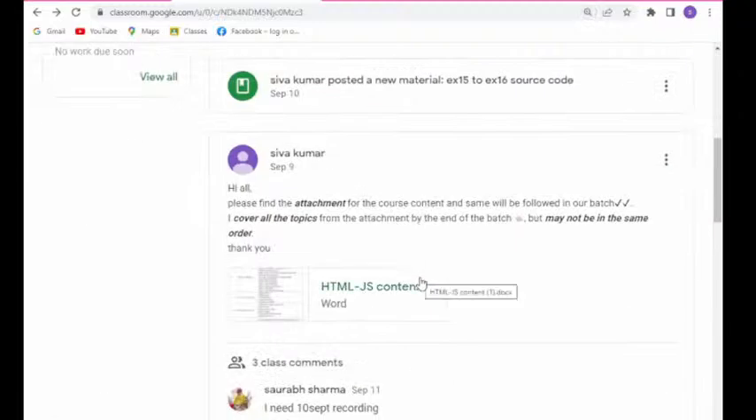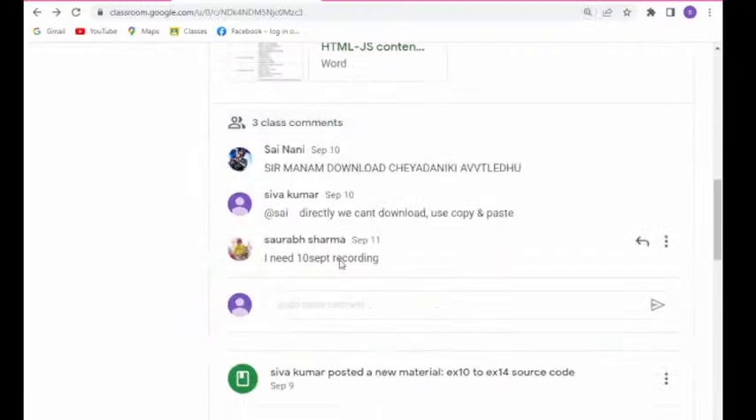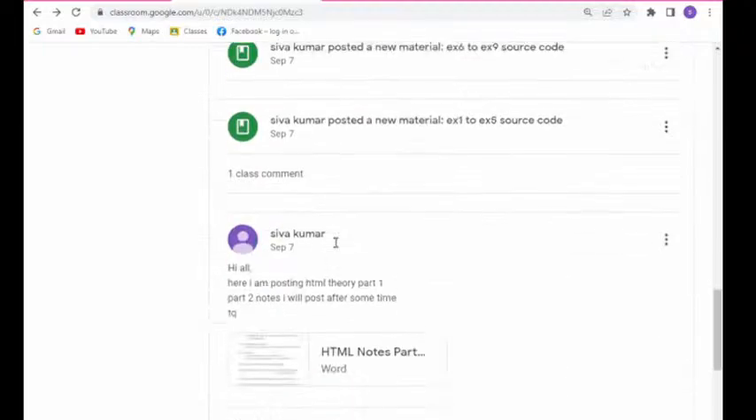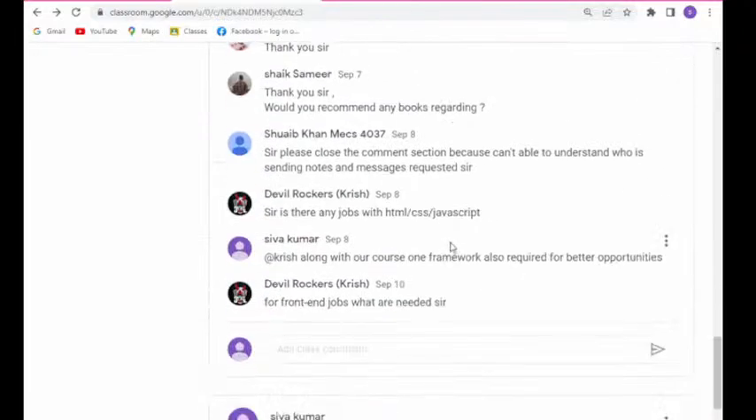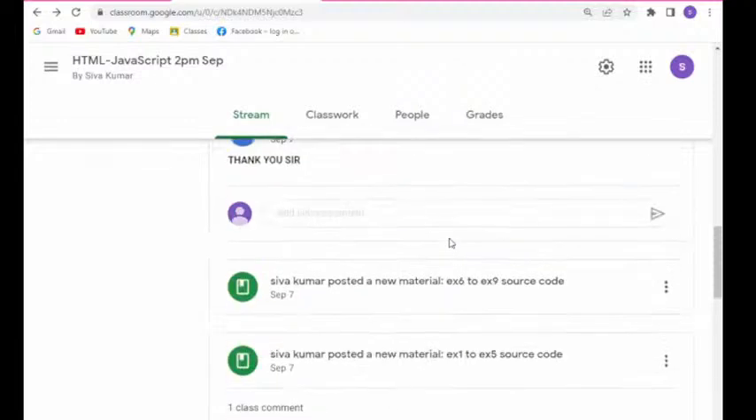If you see here, my messages and other students' dropped messages, everything is available like this, so we get some small complications scrolling. If you want to see only Shivakumar's posted messages, you have one option. Click on classwork. If you click on this, what are the things I posted? Those only are visible to you. Your classmates' posted messages are 100% not visible to you.